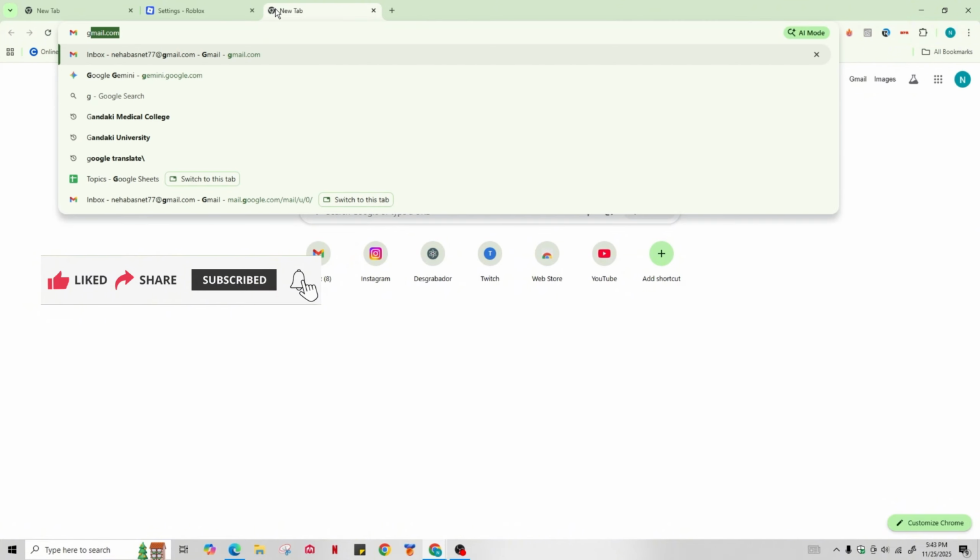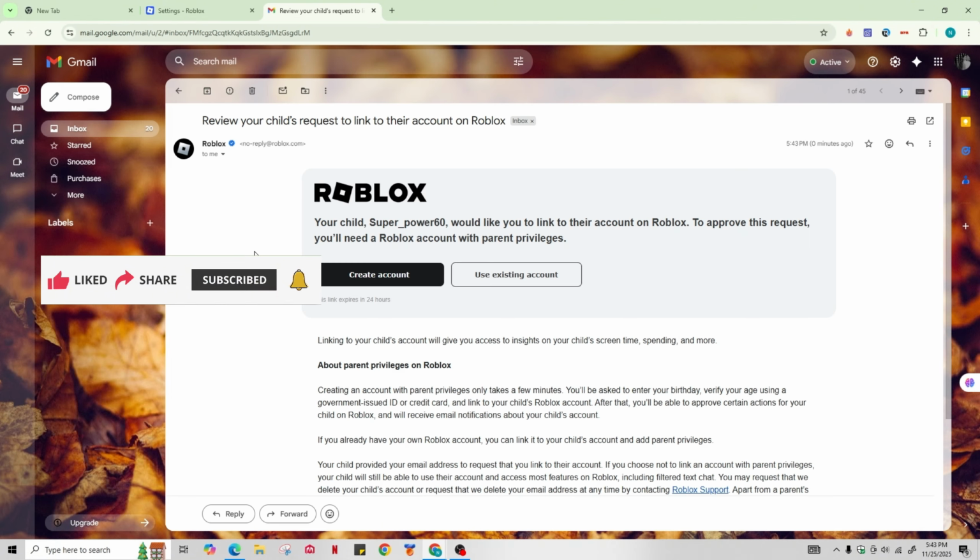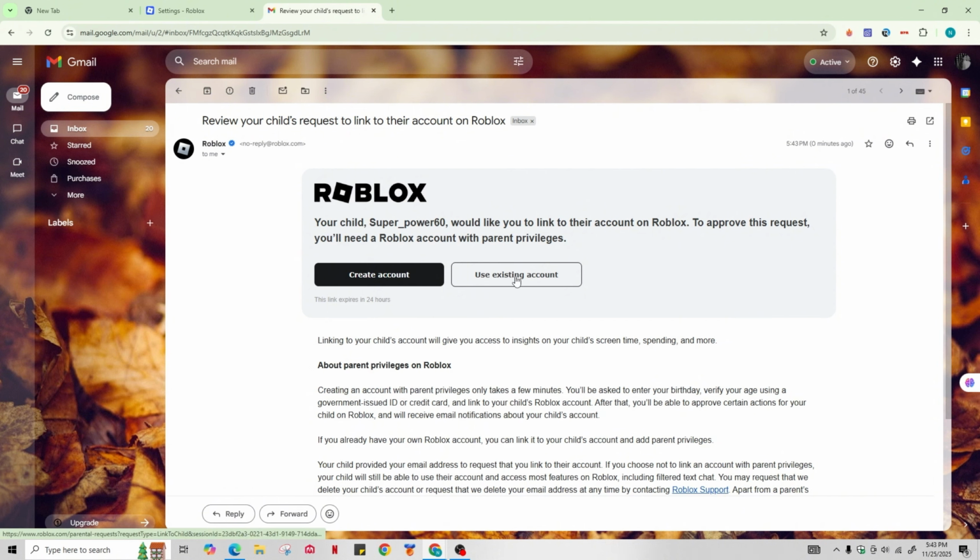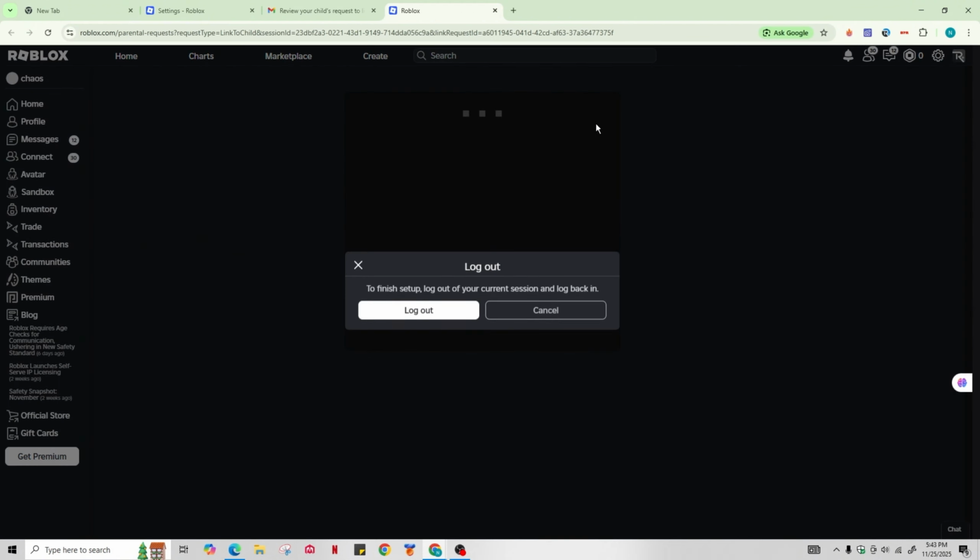Now go ahead, open the parent email. Now, in order to approve the request to link your account with your child's account, you will need a Roblox account with parent privilege as well. You can go ahead, create an account, or if you already have an account, tap on Use Existing Account, and linking to your child's account will give you access to insights on your child's screen time, spending, and more. Tap on Use Existing Account, follow the on-screen instructions, and you'll be done.